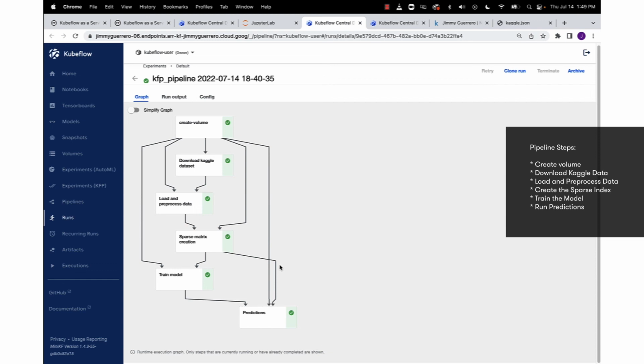So that's it. You have successfully created a Kubeflow pipeline for the H&M Personalized Fashion Recommendations Kaggle competition using the KFP SDK.